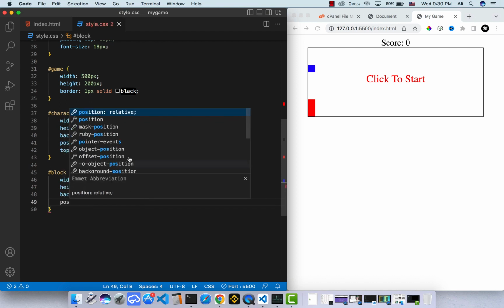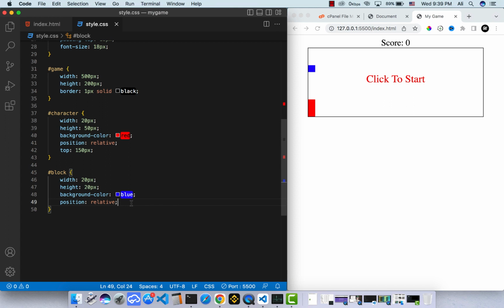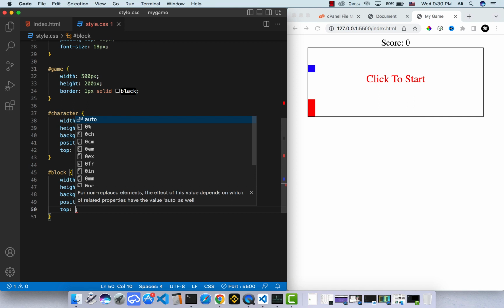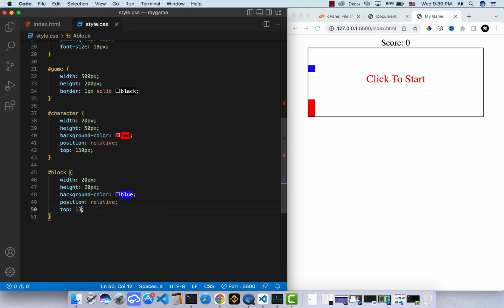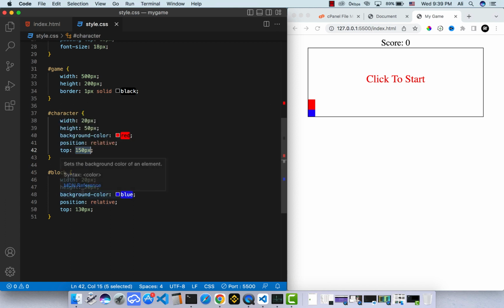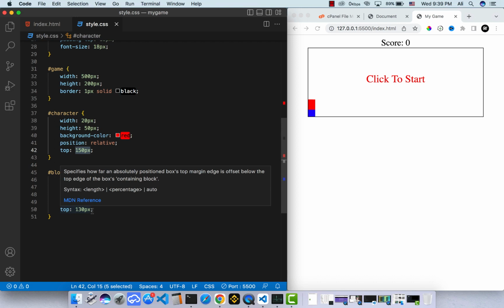I set its position to relative, and I change its location, so I put the top to 113 pixels, because I set my character to 115 pixels, and now my block is 20 pixels in height, so 115 minus 20 is 113 pixels.